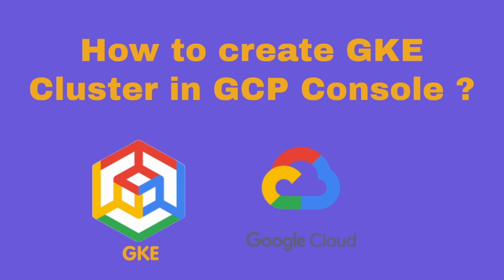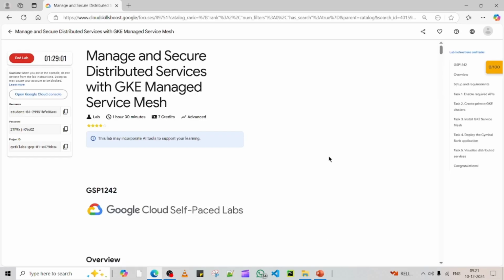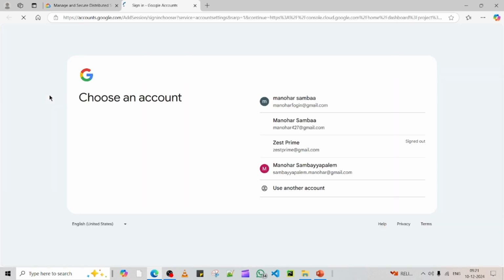As part of this video, we are going to see how to create a GKE cluster in the GCP console. There are two ways we can create a GKE cluster in the GCP console. One is autopilot mode and the other is the manual approach. We are going to see both approaches. So let's get started. To give a demonstration on this, I have already logged in to the GCP console.